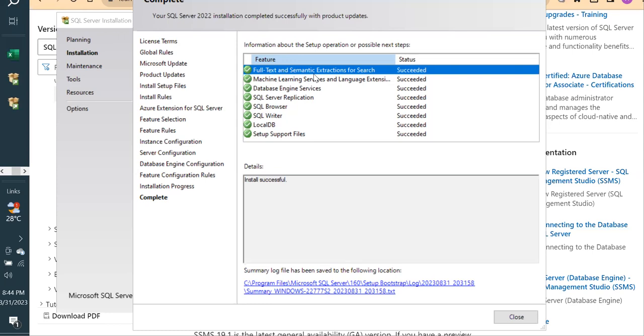So welcome back. The installation is completed, and as you can see, the install successful message is appearing in here, and all the ticks are green. This is also an indication. Now you can close it. So this is how you have completed the installation phase.